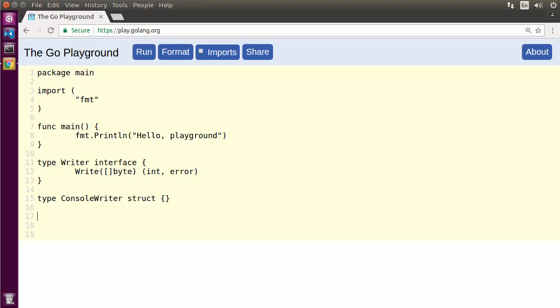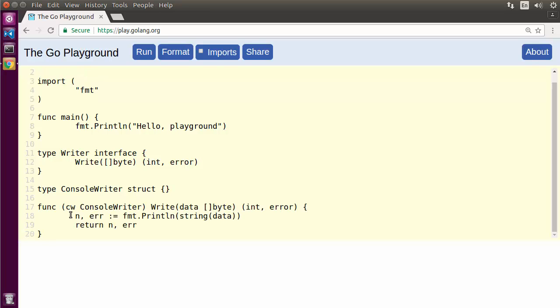So let me just drop that in, because if I try and type all this out, I will screw it up and then I'll have bugs that I have to go through. So it's much easier just to drop it in. But notice what I've done here. I've got a method on my console writer called write. So it's got the same name as my writer interface. It's accepting a slice of bytes, and it's returning an integer and an error.